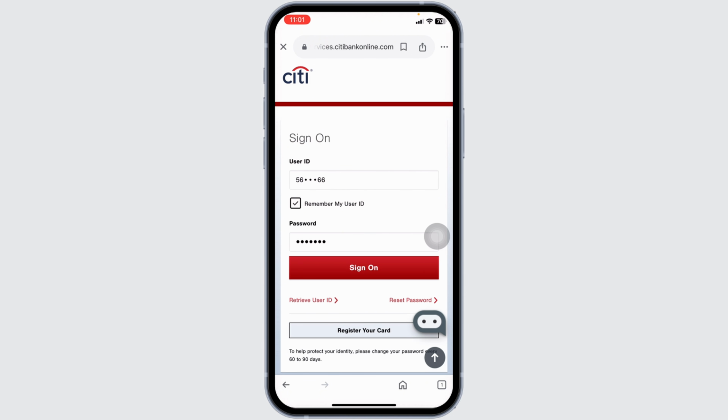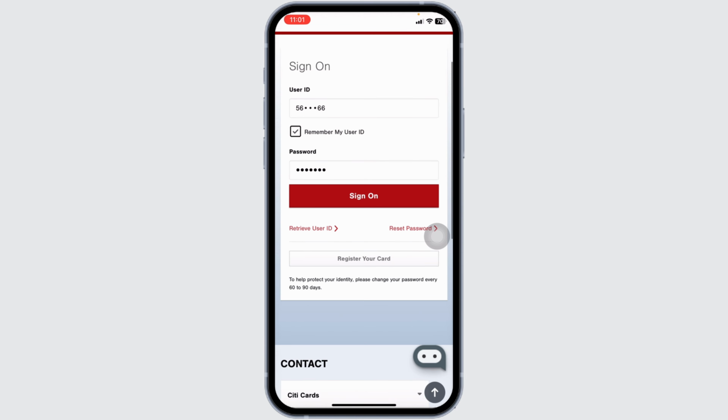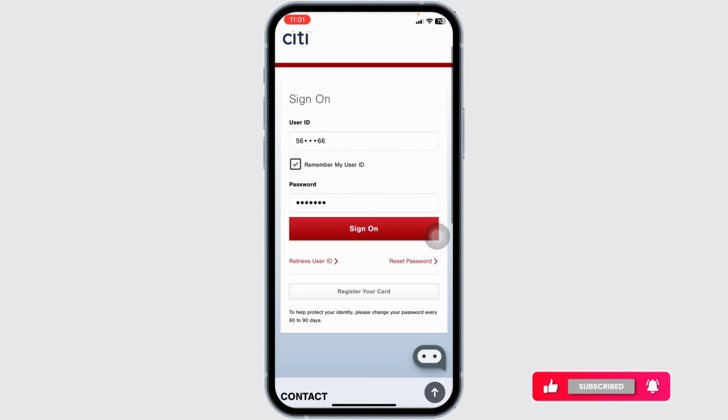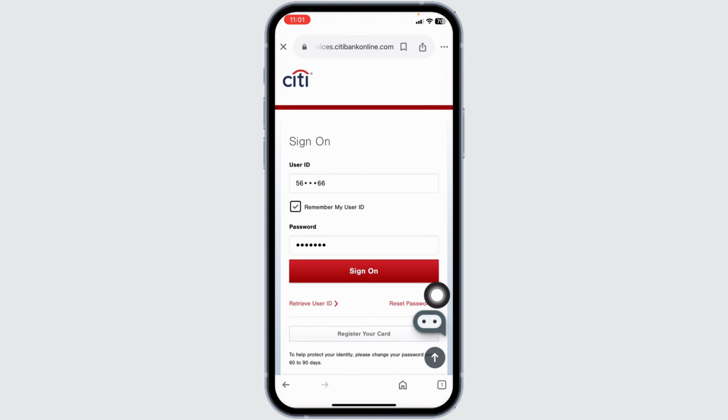Once logged in, you can easily get access to your card section. So this way, you can easily log into your Costco Citi Card online account. If you haven't registered for your account yet, you can click on the option of register your card and go through the process. So that's a wrap for this video.